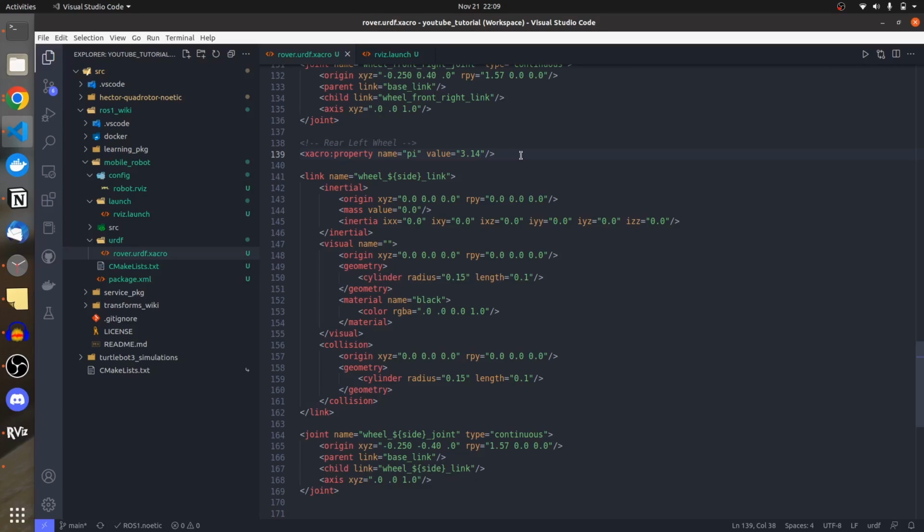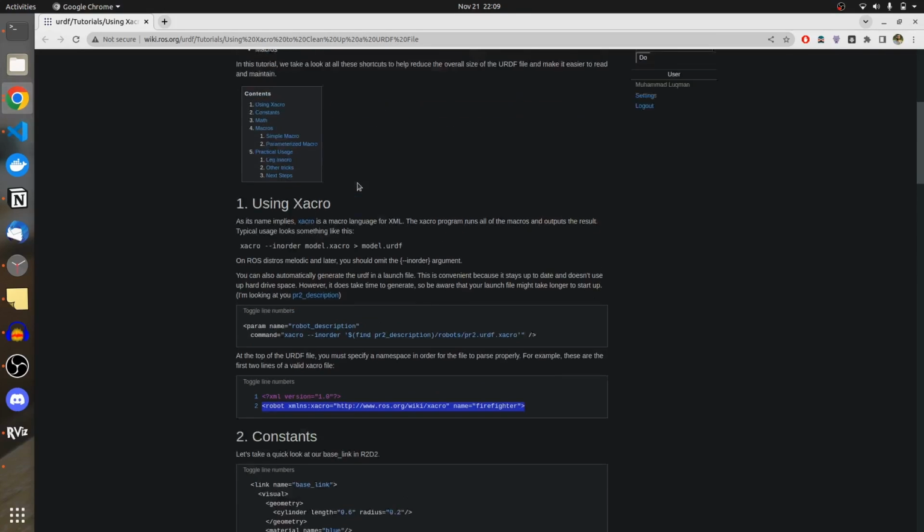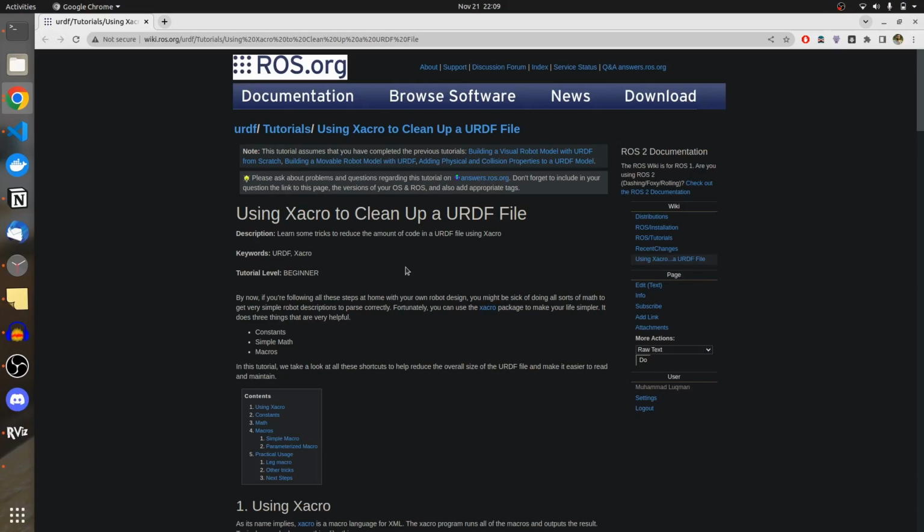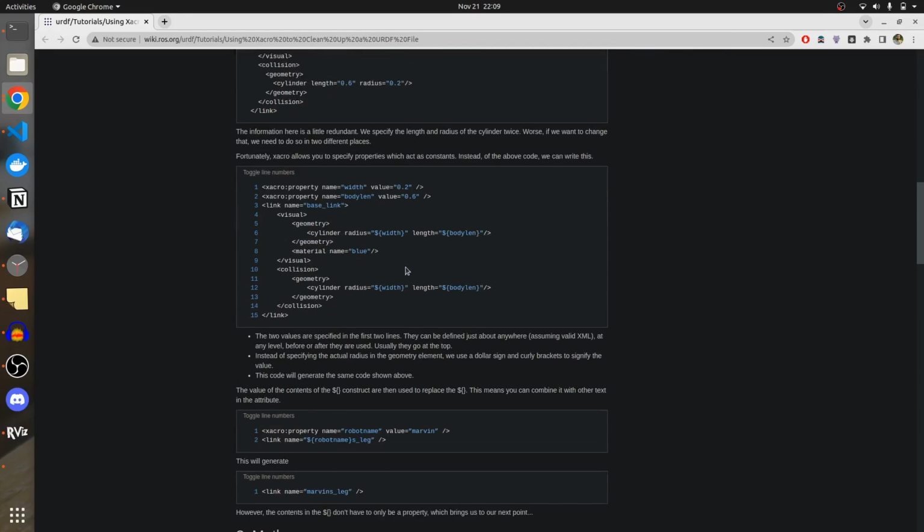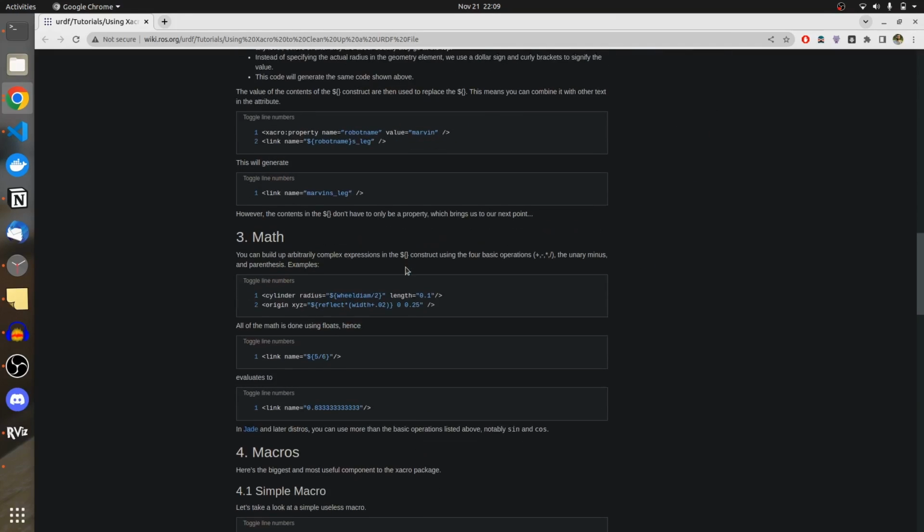It can be a constant that holds values, store values as floats and all that stuff. It can store a lot of values, as we have a lot of examples here in using Xacro to clean up the URDF file. We can utilize mathematical equations as well. You can see wheel diameter divided by 2 and length by 0.1. So you can utilize it in this manner as well.